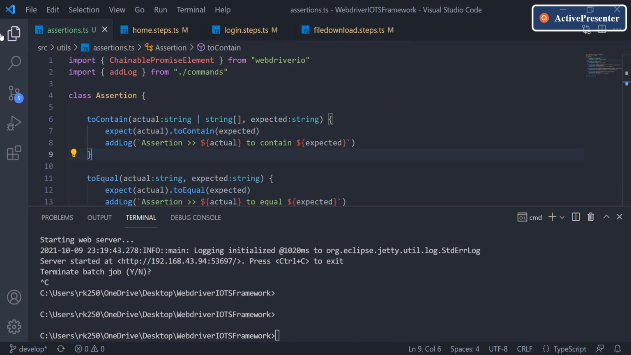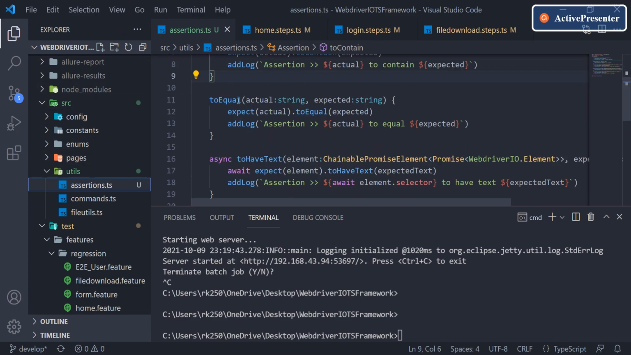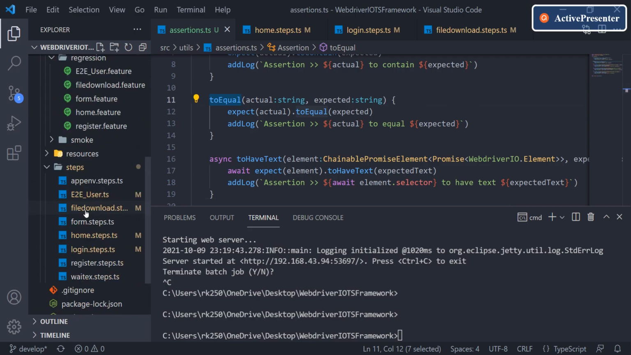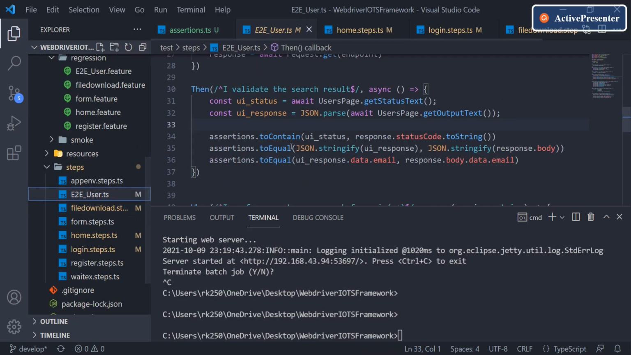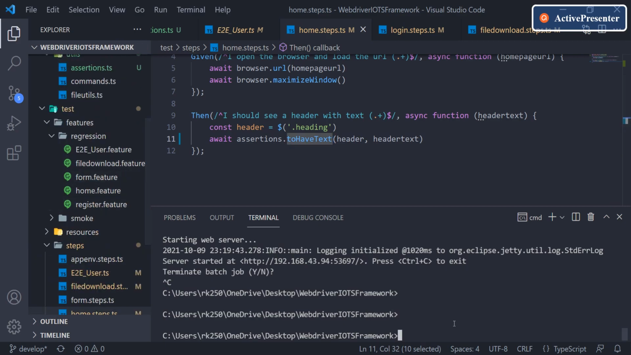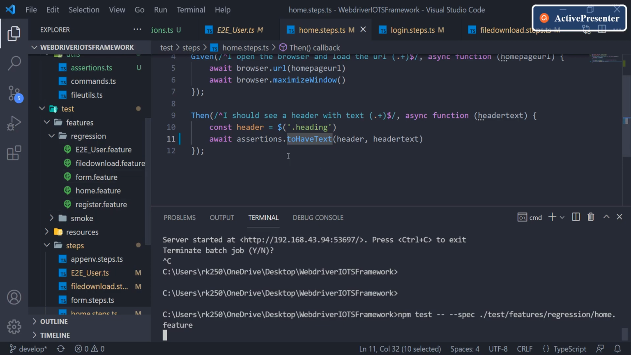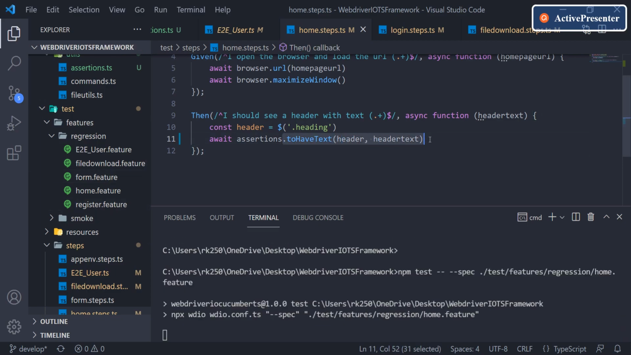Now let's try to see one example. We have changed so many files. Let's check one example of assertion for to equal, which we have done in this file, E2E user itself. We have already seen to equal as well. Let's check the home step where we are dealing with async and promises. So let's check the home feature file and see how the report looks. I'll just change the feature file name and run it. Let's see, and we'll make sure that the assertion we are logging in the report is added correctly, even though we are handling promises.